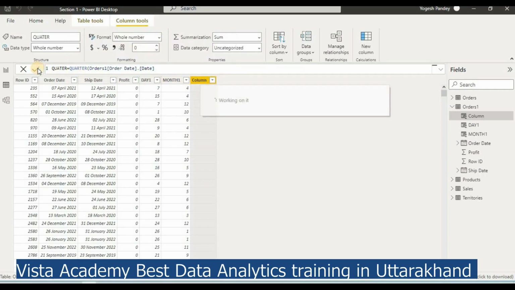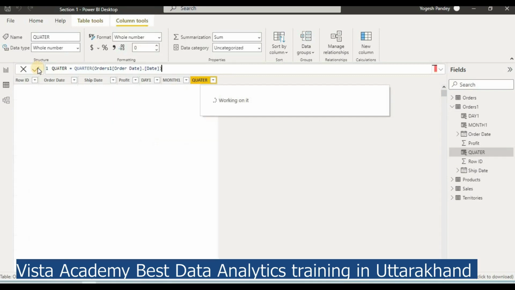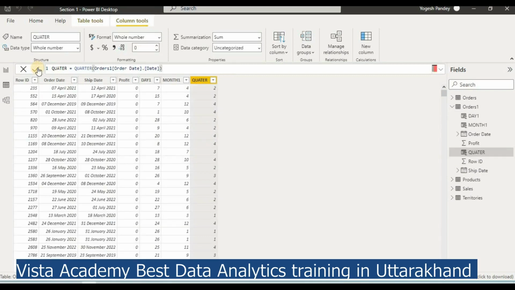Now we are able to find which quarter, which month, which day these particular order dates fell on. So we have the information like the 7th day, the 4th month, and the 2nd quarter. If you want to change the name, we can do it anytime. I have to put R here, so I will put R here, and then press enter, and it will change the name.